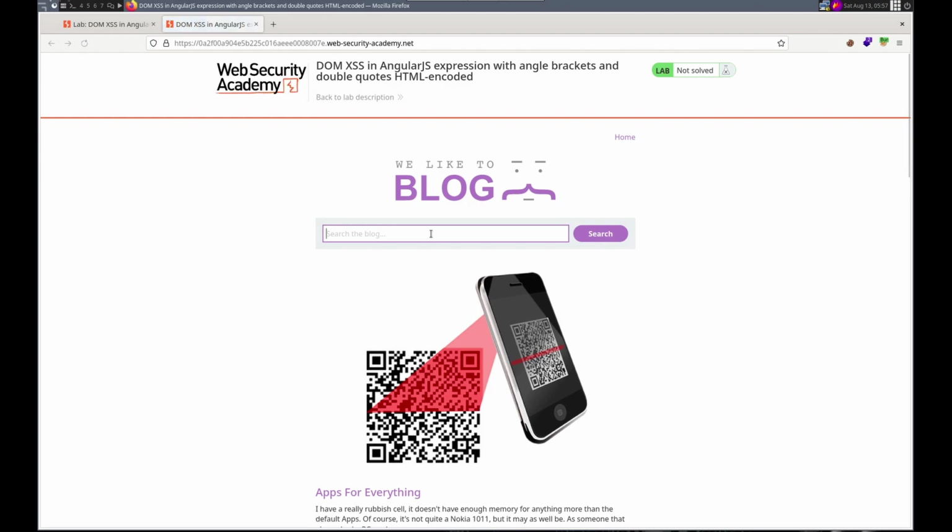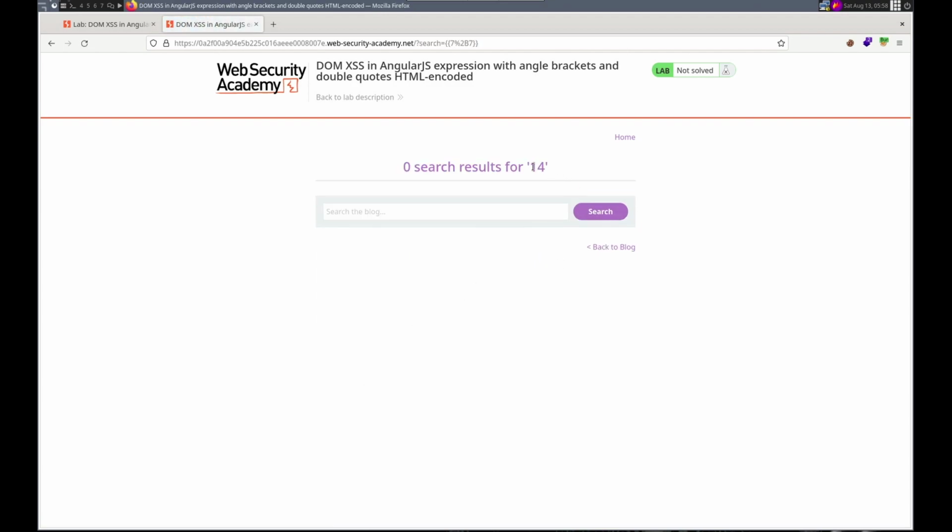All right, it said it was in the search function, and it said curly braces. So with AngularJS and these types of XSS vulnerabilities, I find that they're very similar to server-side template injection. And so this is a payload I would use to test for that. If I search for it, we can see that that payload was executed, treated as code, and the addition worked.